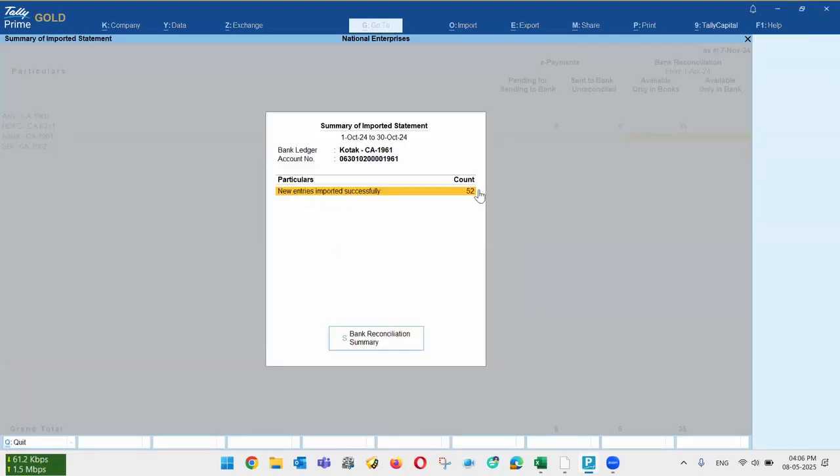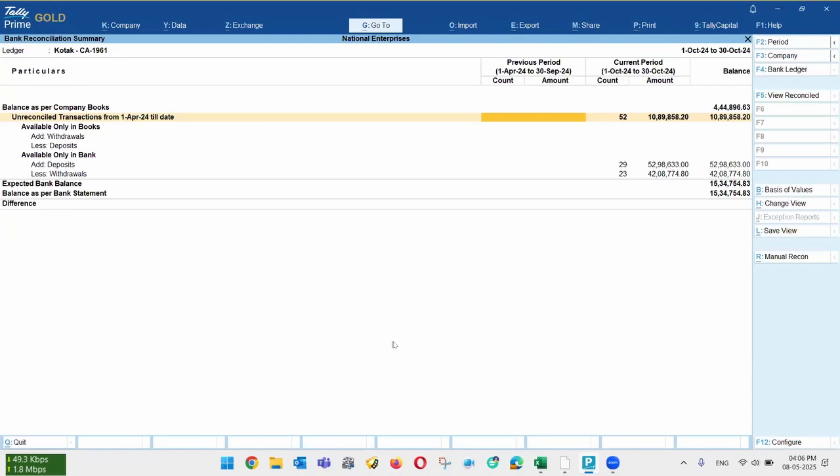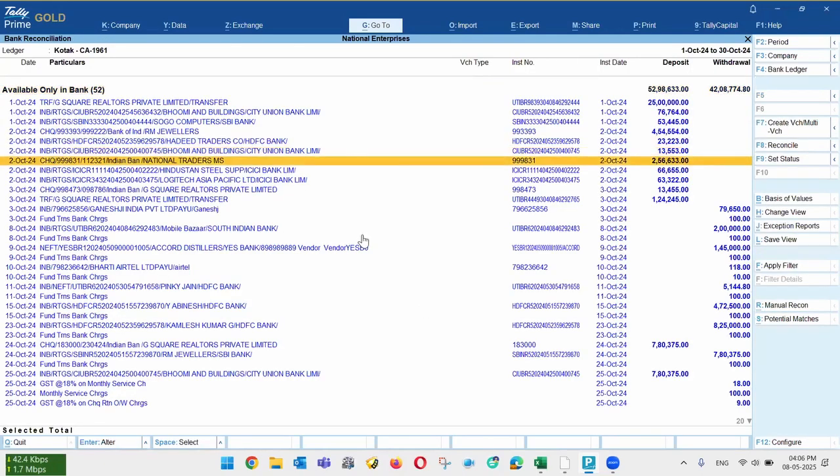You can see all 52 entries got imported successfully. If you want to see those transactions, you can simply click on bank reconciliation summary. And here you will get the split. Total unreconciled transactions are 52, out of which 29 are deposits and 23 are withdrawals. So if I want to have the complete view, I can drill down from here. All 52 transactions are visible to me.